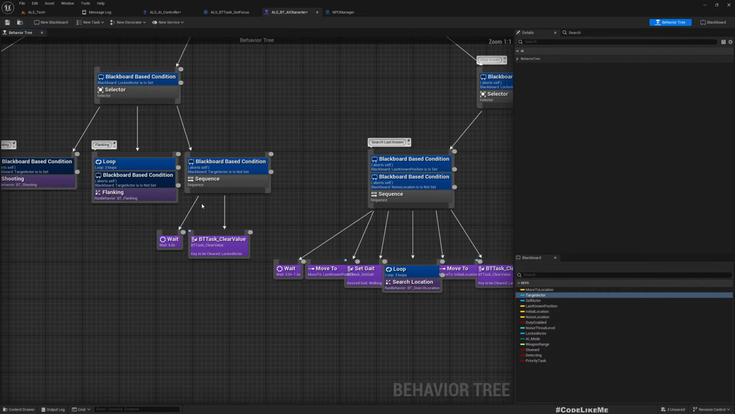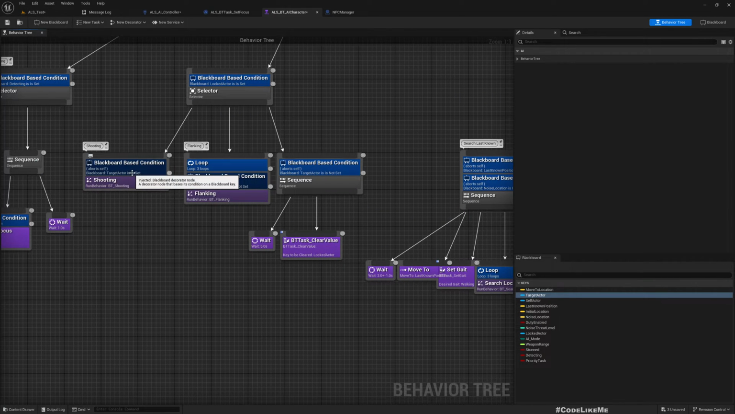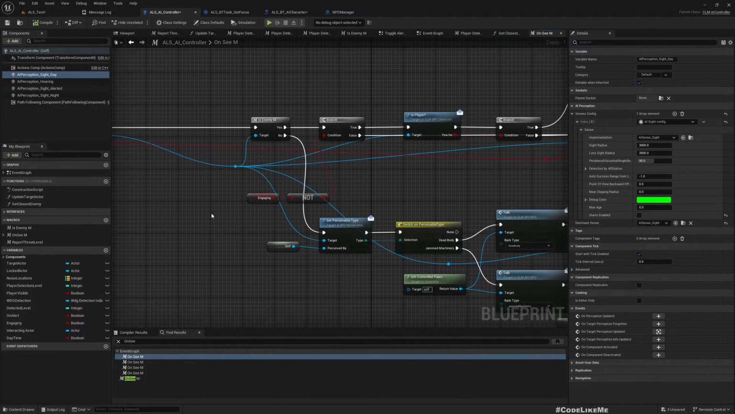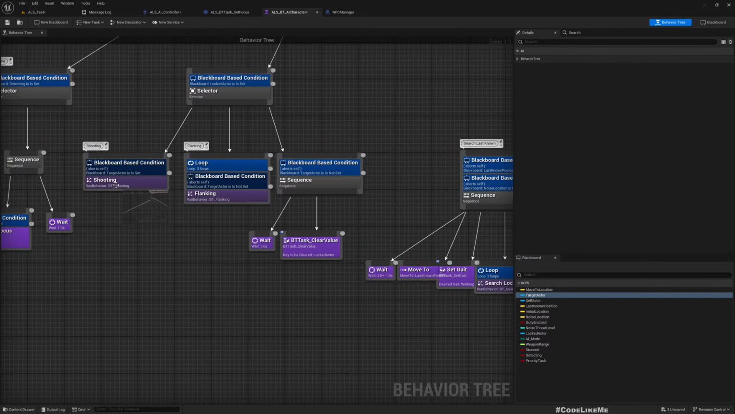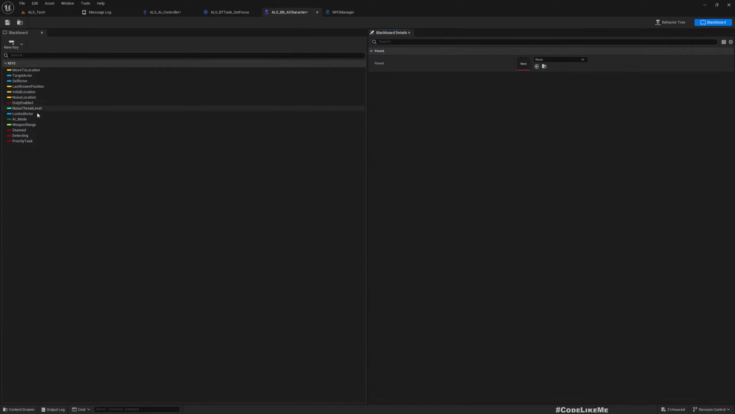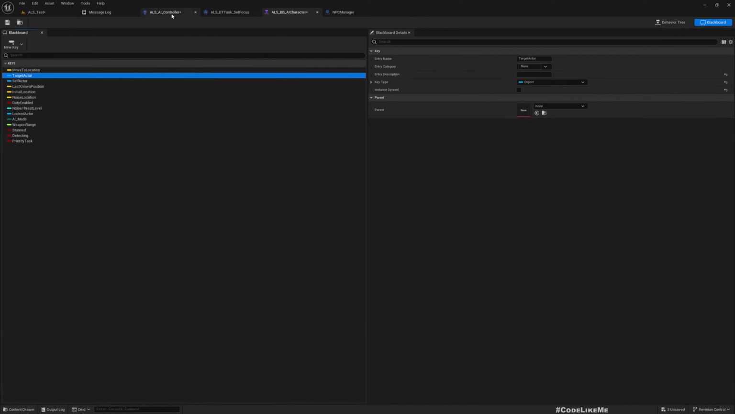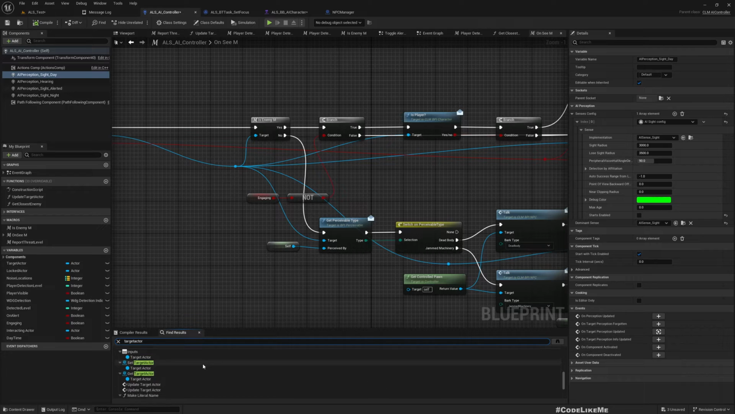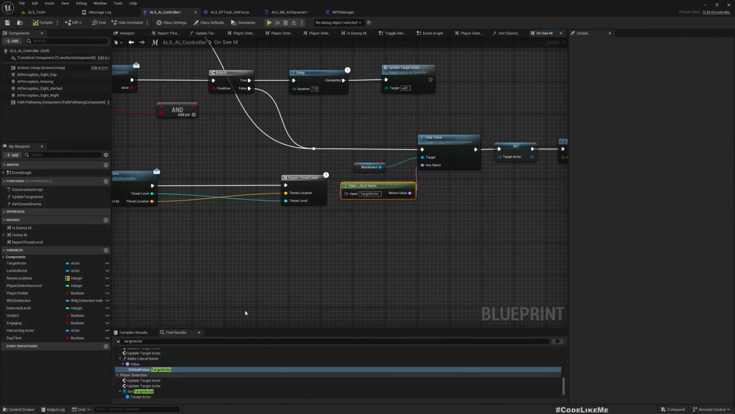So the thing is, this target actor is not getting cleared out, and to find out why, let's open the AI controller. And here, this target actor is this blackboard key, this one, and I set that in 3 places. What I'm interested in is the places where I clear that value.